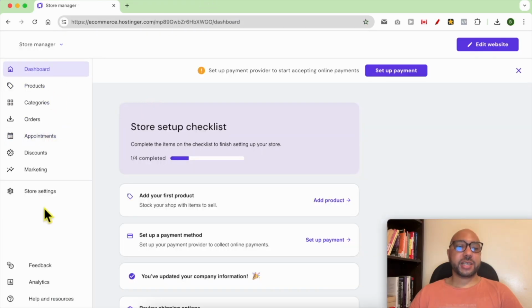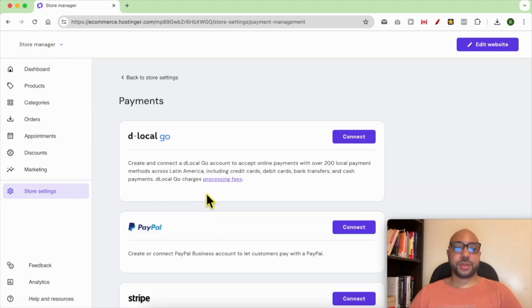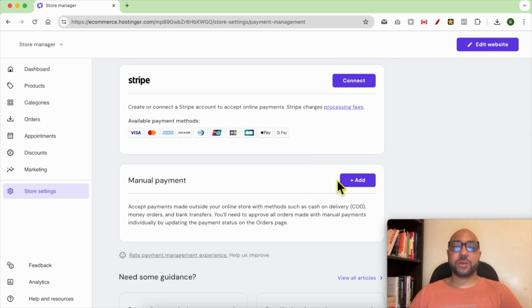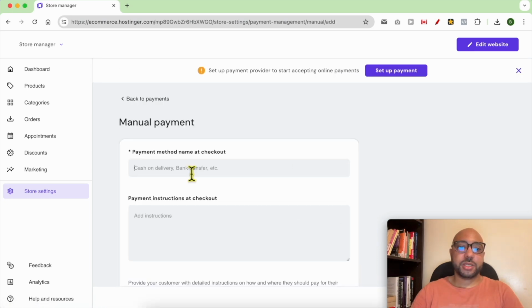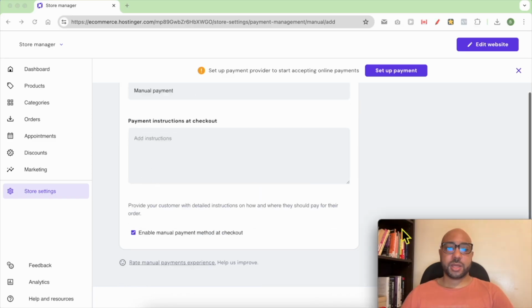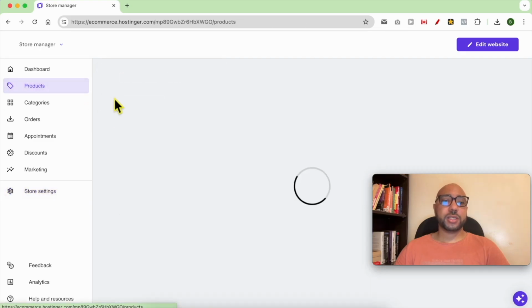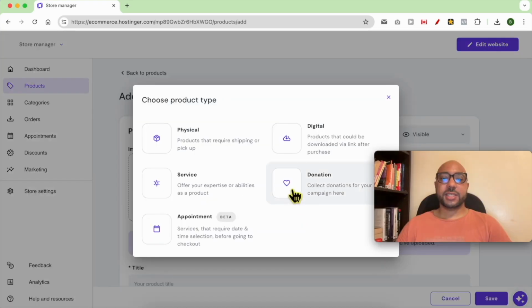Then from this left side menu, click on Store Settings and click on Payments. You need to enable at least one payment method. For this video, I will go with manual payment. Select your payment method name, for example, manual payment. Click on Save. Now that you have at least one payment method in your store, go to Products and hit Add Product. Select Donation.